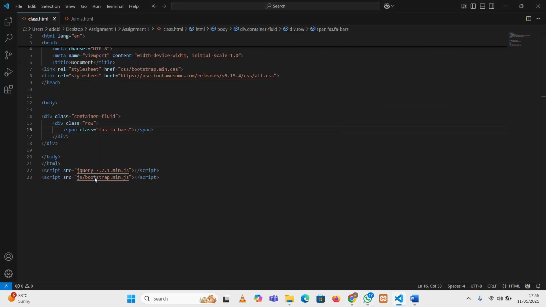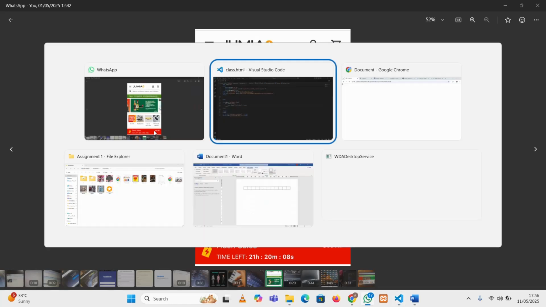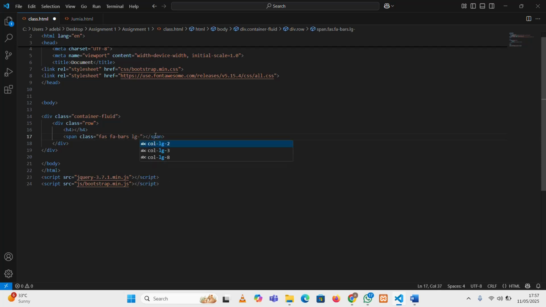So now I'm going to be creating this Jumia text. Let me just do it this way. Let me create an H4. Let me create an H4. Okay, let me create this to be large, fa-lg bars.